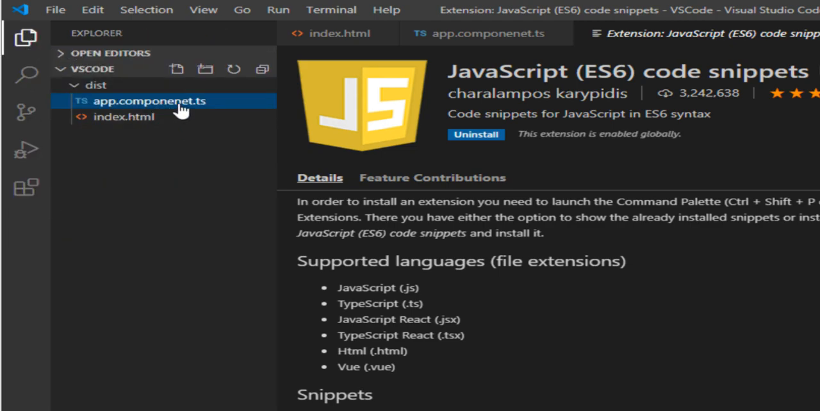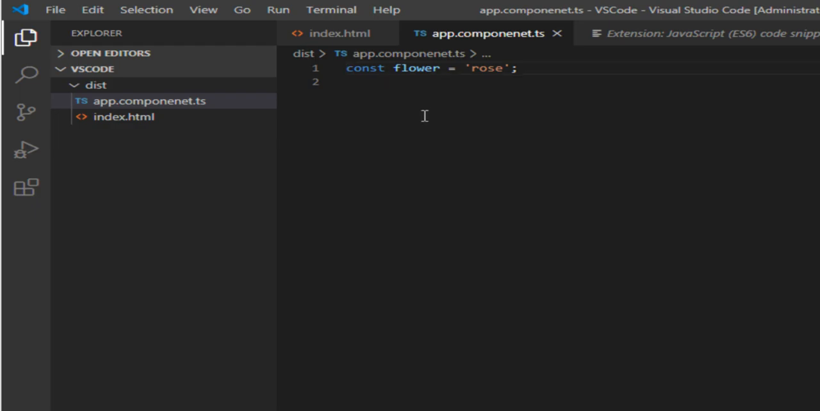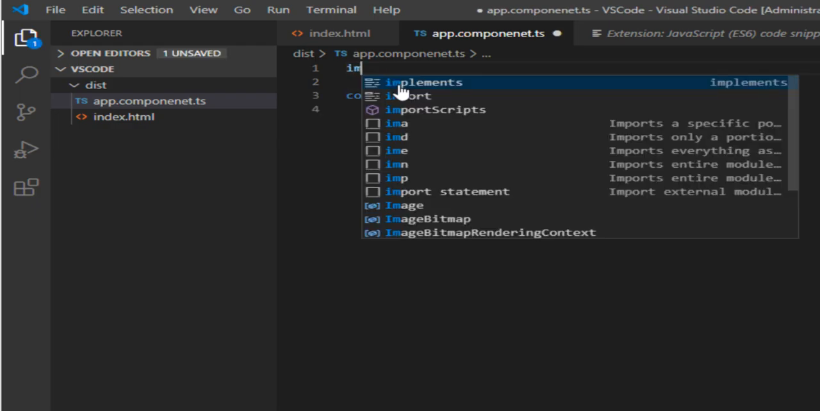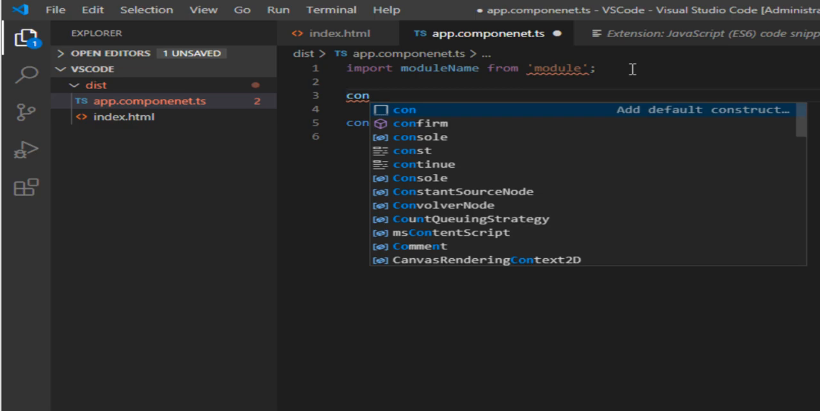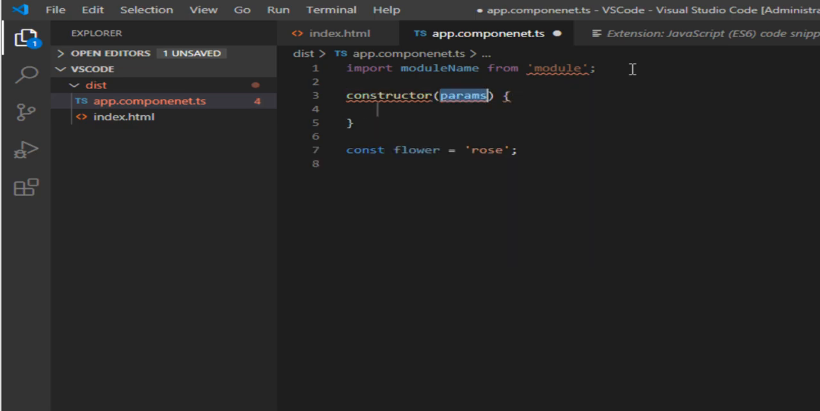I'll go to the file. Here I will type imp and press enter. See, when you want to import any module, it is automatically added. You don't need to type the whole module thing. The same way, if you want to add the constructor, just type cn and enter, or you can press tab, and it automatically creates the constructor. Method also works the same way. If you want to write any method, just type met, and it automatically comes with the parameters. If you want to give some parameter like value, you can use it.